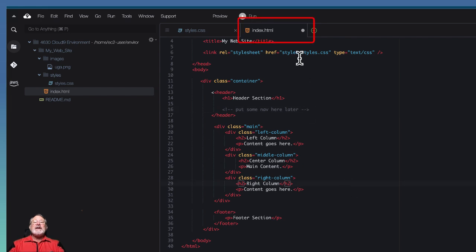Note, before we save it, look at that tab. There's a circle in the tab. That circle indicates that you have not saved. There are changes to your file that have not yet been saved. So I'm going to save. I'm on a Mac. I'm going to hit Command S. Remember, you can also go to File, Save, or you could do Control S on a Windows machine. So that should be saved.